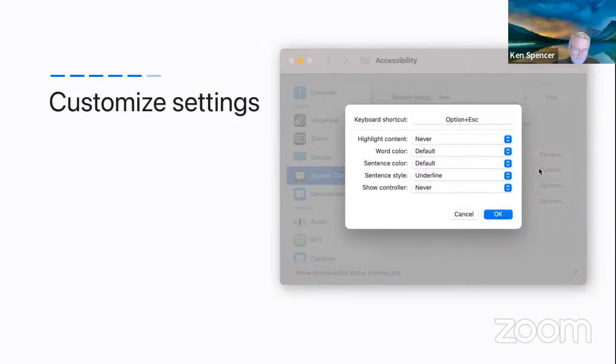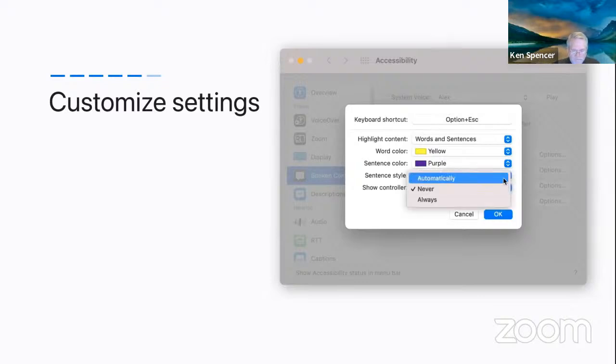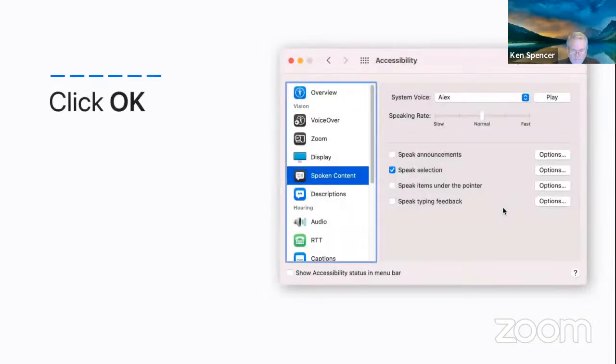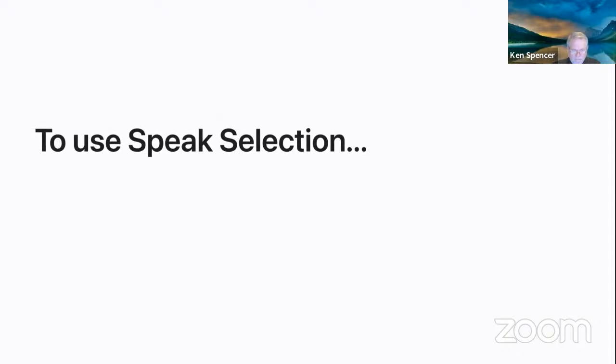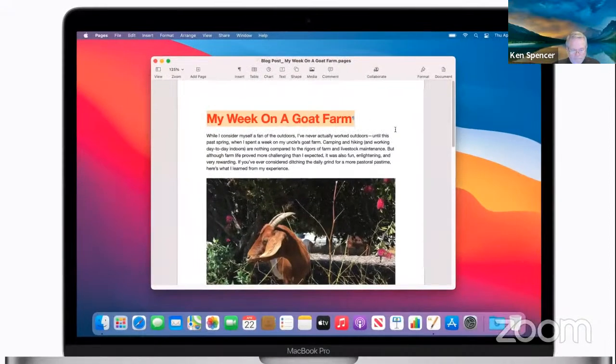To change the other settings, click the pop-up menu next to each option. Choose to have words, sentences, or both highlighted as your Mac speaks. You can choose the highlight color for words and for full sentences. Choose to have spoken sentences indicated with an underline or a background color. Select to show the controller automatically when you press the keyboard shortcut, always or never. Then click OK. Once you've customized Speak Selection, here's how to use it. Select the text you'd like your Mac to read, then press the keyboard shortcut you set.